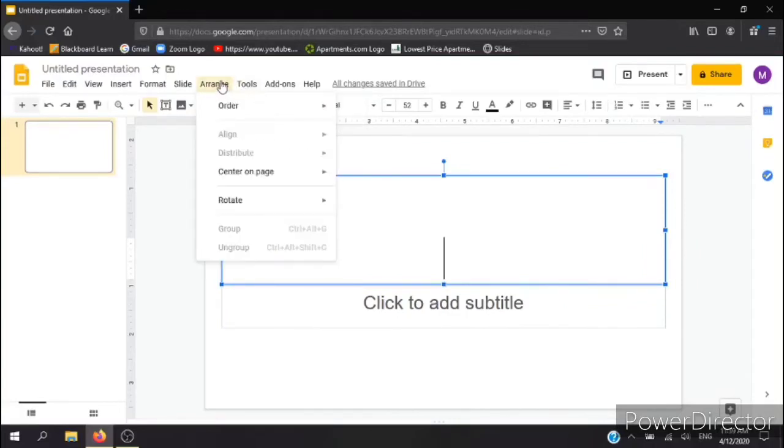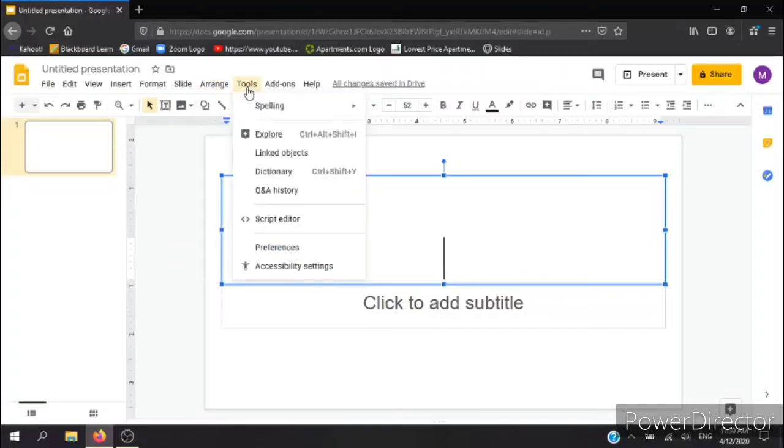Also, group and ungroup. Normally people don't use this, so I'm not going to show it to you because I don't use it. And that's if you want to group all text boxes together or separate them. Then we have tools. Spelling check and your personal dictionary, which if you have certain words that you say differently from other people, you could put your different way of saying words there.